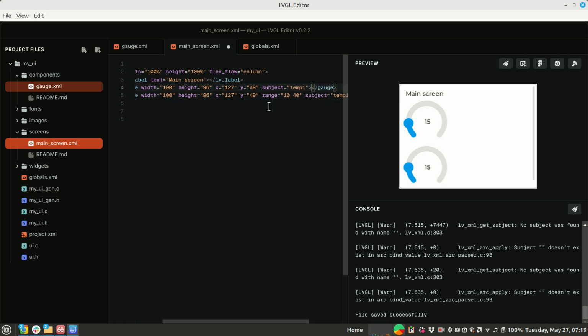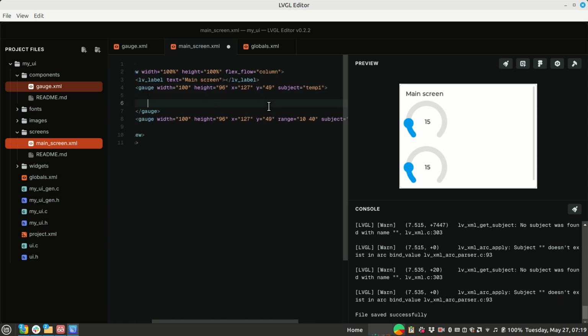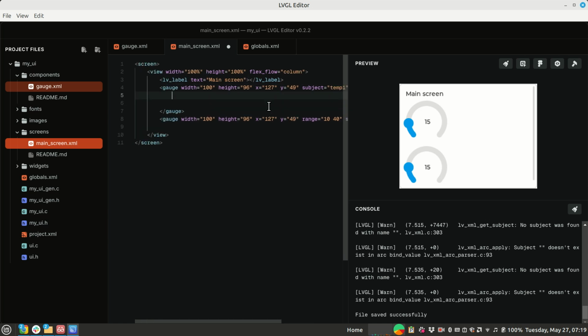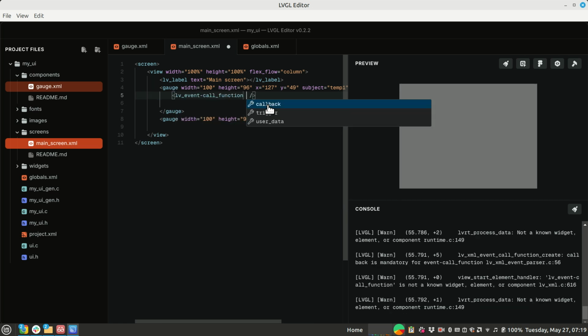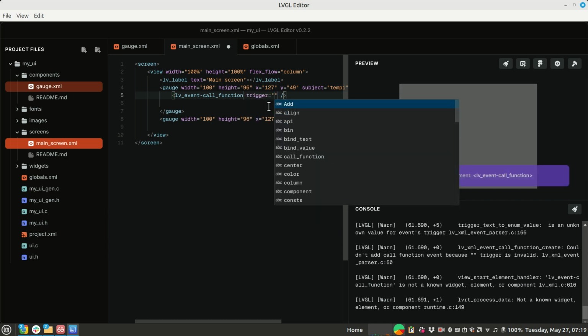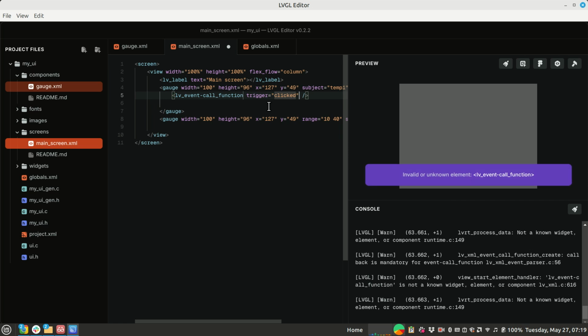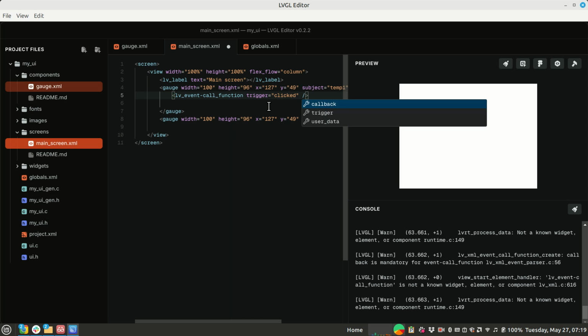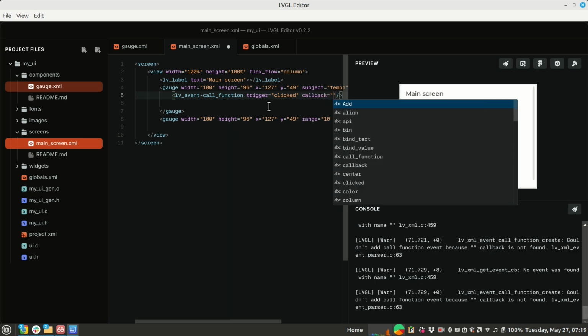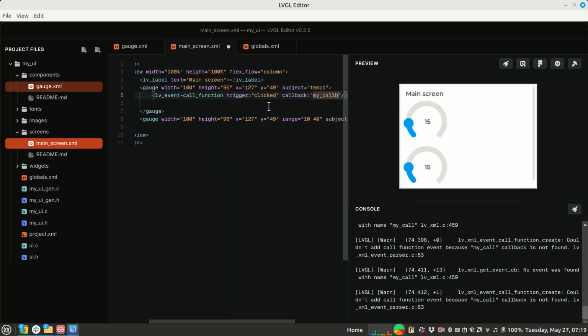If you would like to add an event as well, you can just add it as a child. So it's a callback related event, meaning if a trigger happens, like the arc is clicked, a callback will be called, let's say, my callback.